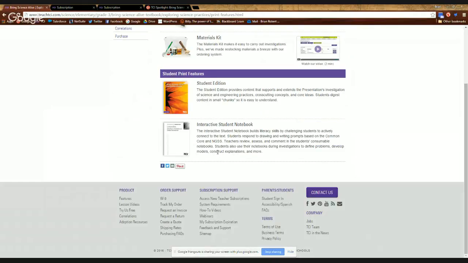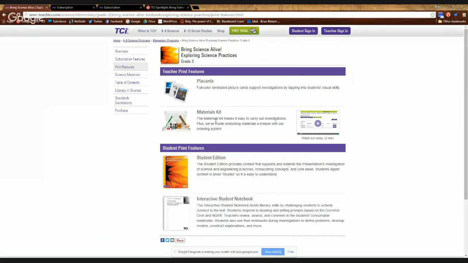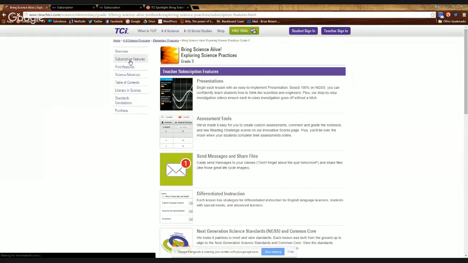Back to the print feature side of things. On the student side, we do produce a hardbound edition for Bring Science Alive, as well as a consumable where the students would capture their notes and their activity or their investigation notes when they're going through a lesson. So the hardbound text is provided, as well as a consumable notebook that you can purchase with the use of this program.